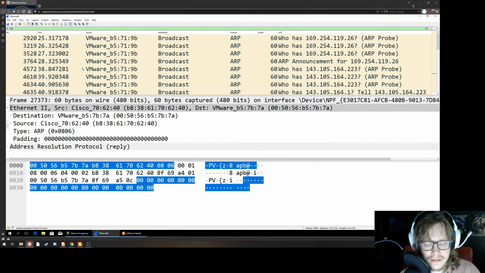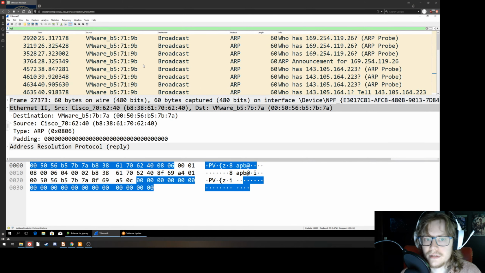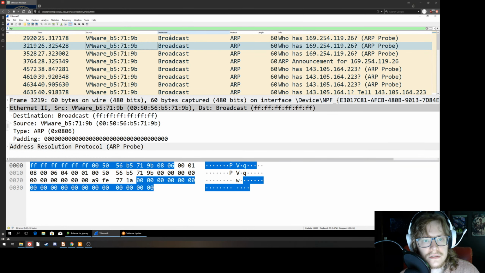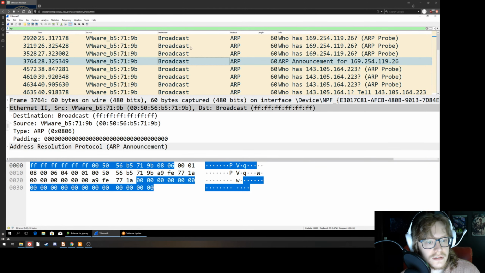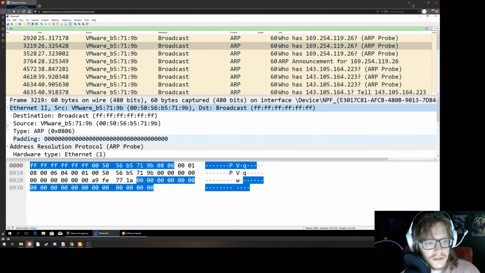Okay, otherwise I just have these ARPs here. If you're on Wi-Fi, you will probably see a lot more announcements than this, and they'll be called either gratuitous ARP or announcement, depending on your version of Wireshark. So I don't have too many messages here, and in all that trace, it looks like I only got something like 20. So let's look at what the question asks me. Filter your traffic by ARP and post a snip of any ARP request that was sent as a broadcast. So let's look at the destination field here. All of these here match that criteria. Their destination is broadcast.